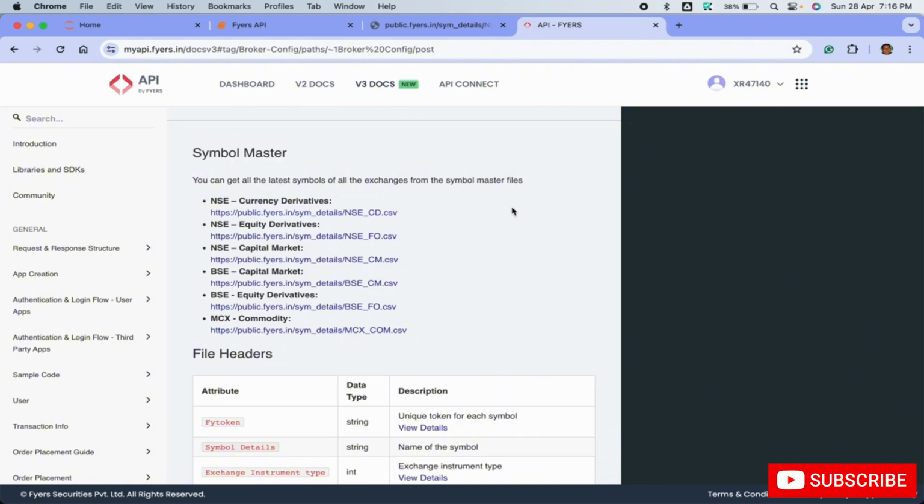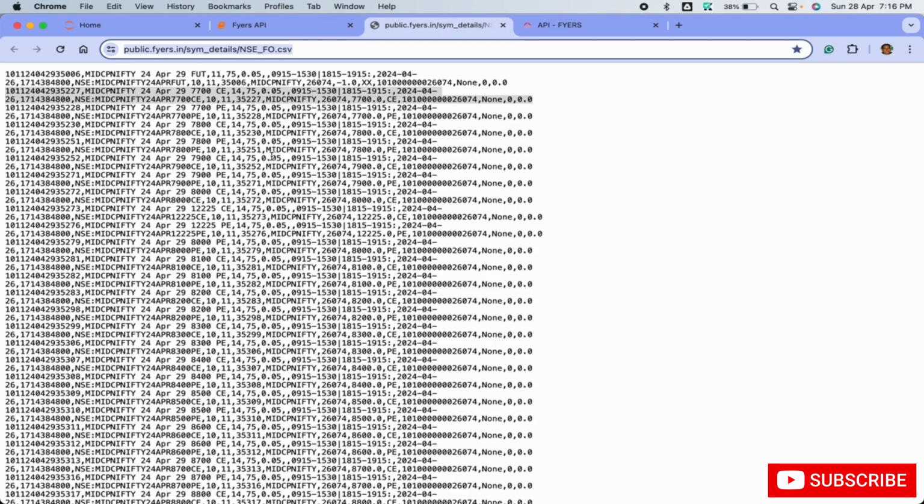Here we have all these links given for currency, for equities, NSE, BSE, MCX, all these are there. And if you look at one of these files, it's a CSV file, it looks like this. So it is the data. Unfortunately, there is no heading, no heading columns given in this file. So I had to spend a lot of time and prepare the column names.